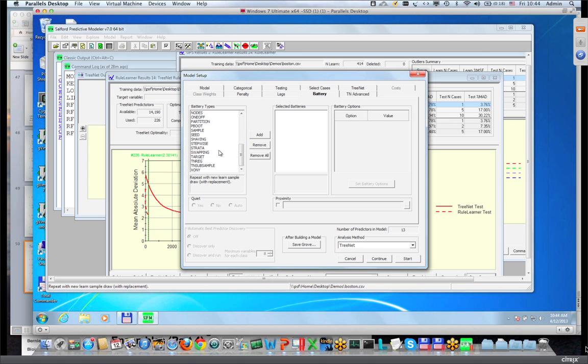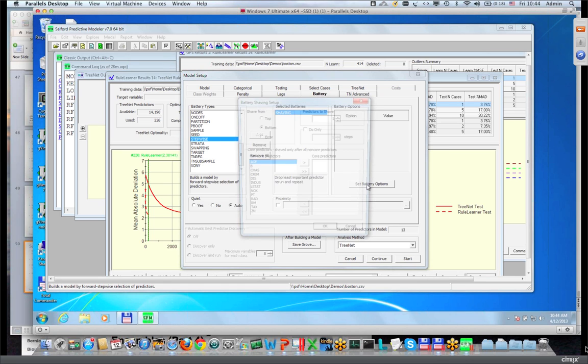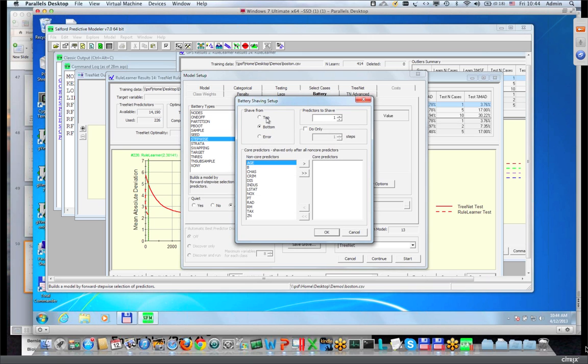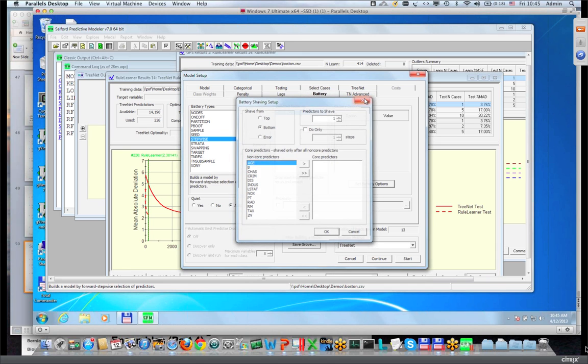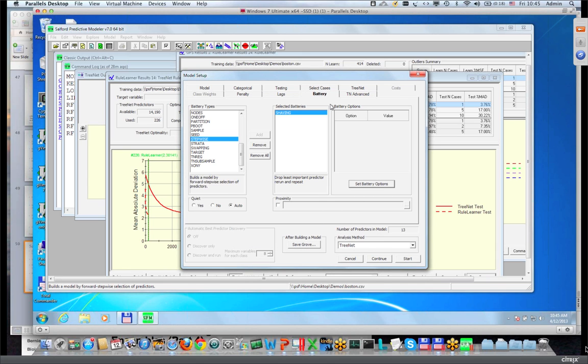Our favorites are shaving. What shaving does is it allows you to remove variables from either the top or the bottom of the variable importance ranking list, and then to rebuild the model after variables have been removed. This controls how many variables are removed, and over here we control how many steps. And if you don't indicate the number of steps, then we're just going to go until we run out of variables. So that is a very effective method for trimming back a large number of predictors to a smaller set.